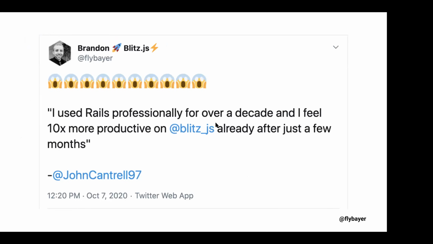All right, so this is super cool. One of our early Blitz users, this was last fall when he said this. He said, I used Ruby on Rails professionally for over a decade, and I feel 10 times more productive on Blitz already after just a few months. And I just think that's amazing that we're exceeding Rails, right? At least for people who love JavaScript and don't really like Ruby.